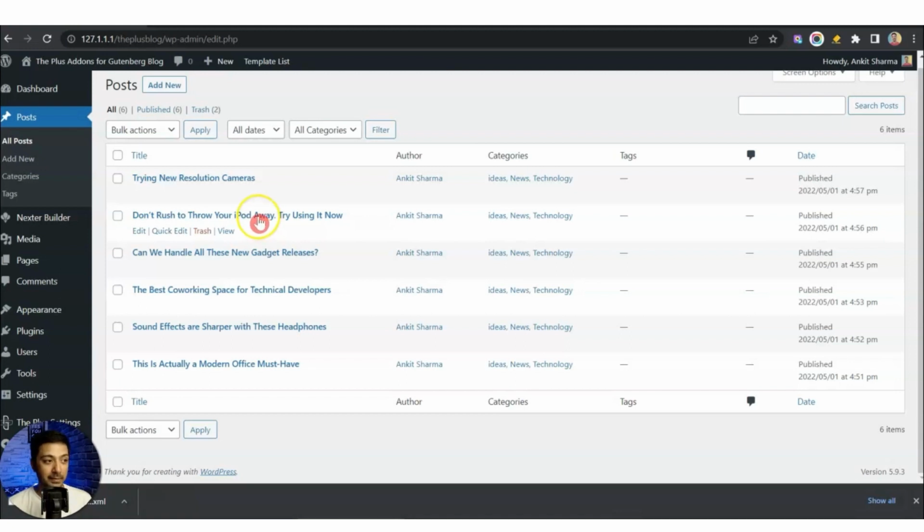So we are going to create some sample posts here. So we have just added some sample posts here, and we are going to use them as a reference to create our blog archive page as well as our single blog post page.